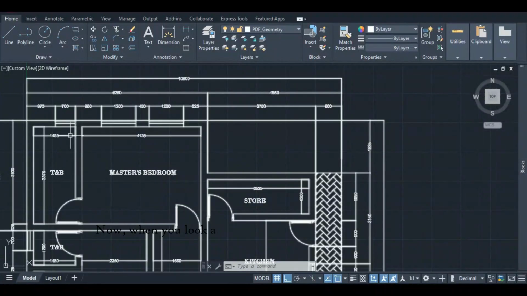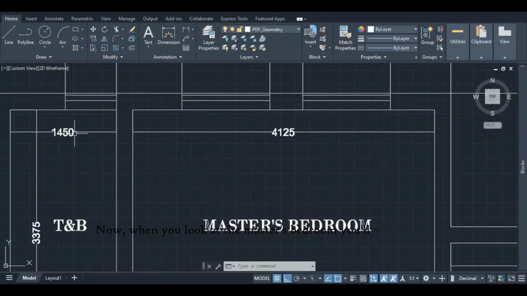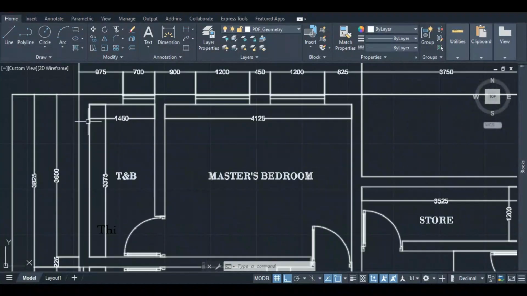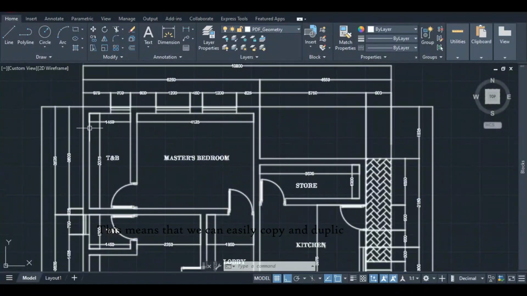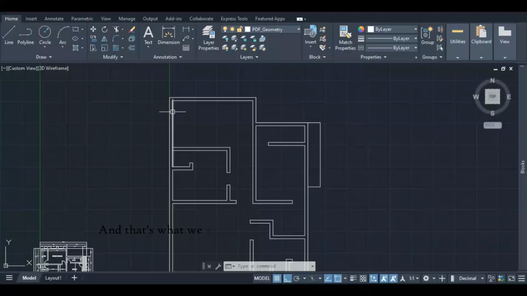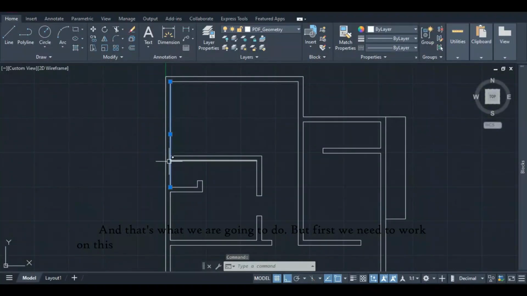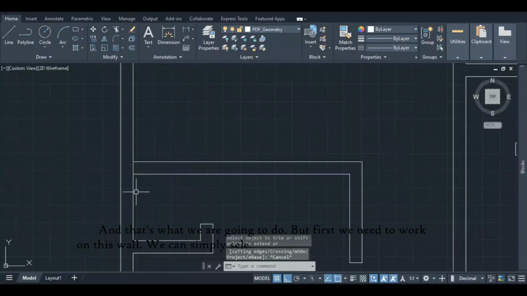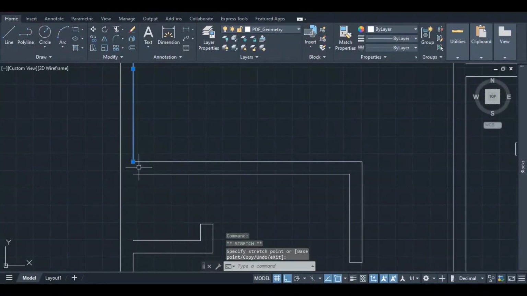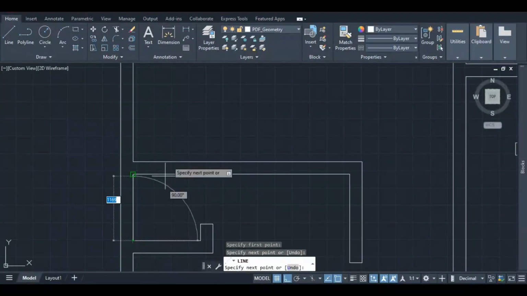Now, when you look at the master's bedroom, you'll see that we have this 150 toilet wall width. This means that we can easily copy and duplicate this wall and project it here to make this wall. And that's what we are going to do. But first, we need to work on this wall. You can simply select and move back the vertex as shown. Then we can select our line tool to join this to this.